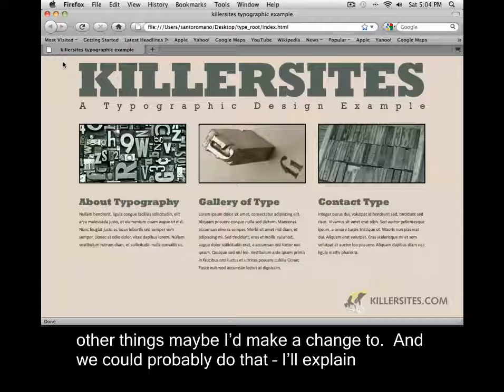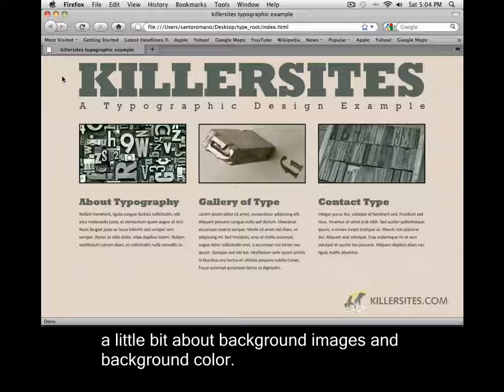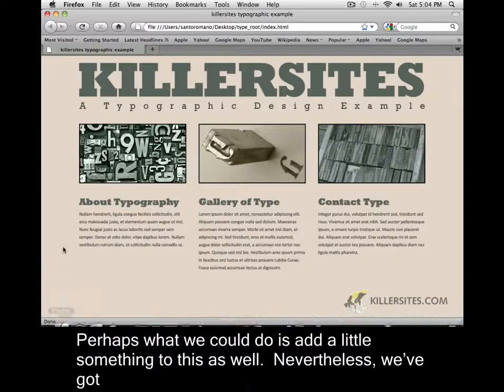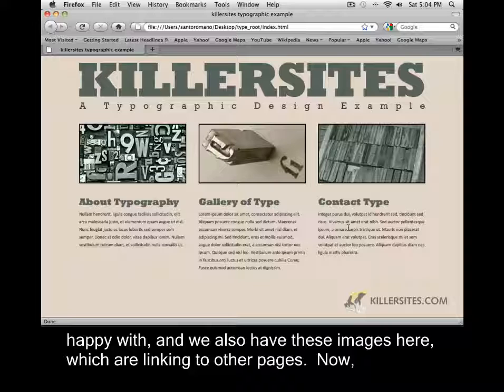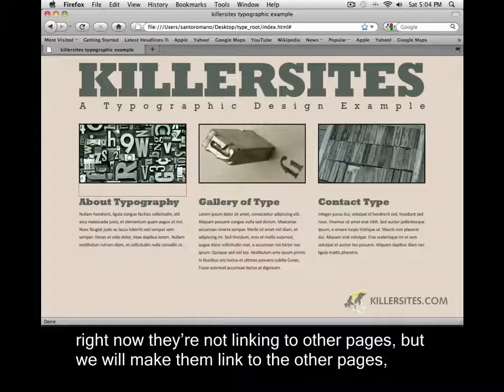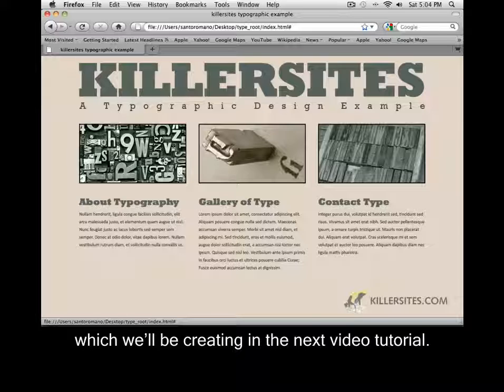One or two other things maybe I'd make a change to, and we can probably do that. I'll explain a little bit about background images and background color. Perhaps what we could do is add a little something to this as well. Nevertheless, we've got all of our elements in place. Our typographic elements are looking good. My headlines I'm happy with. And we also have these images here which are linking to other pages. Now, right now they're not linking to other pages, but we will make them link to the other pages, which we'll be creating in the next video tutorial.